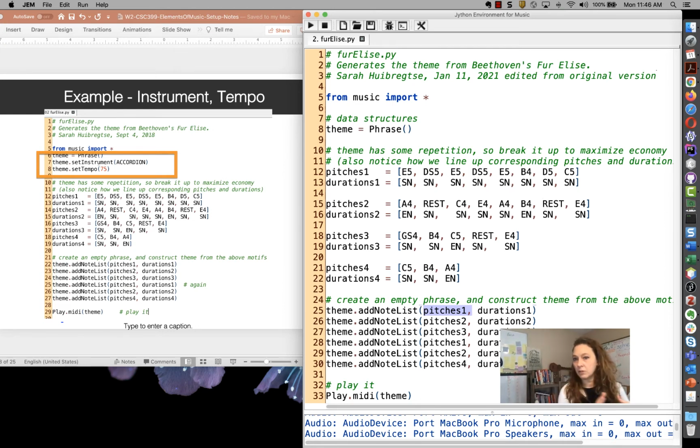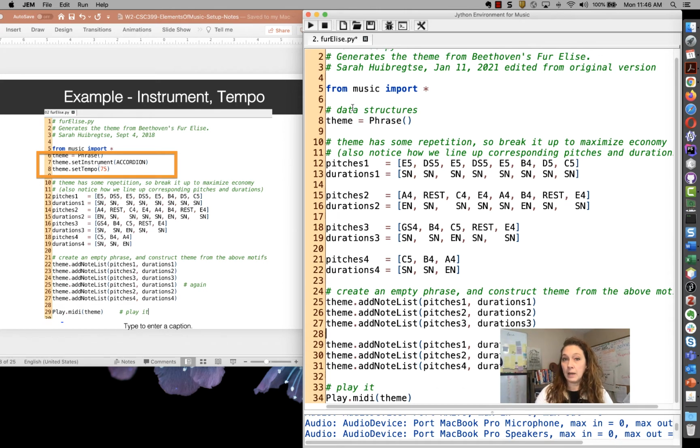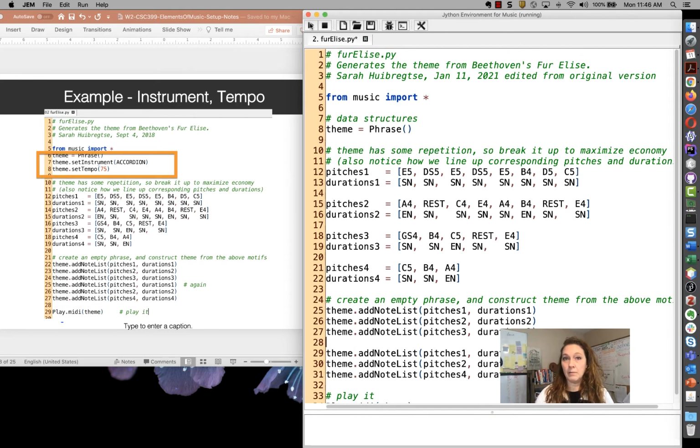So when we encounter a section of our sheet music that's duplicated, instead of reprogramming it, if we are strategic in how we set up our list of notes and durations, we can just put it back in here again. So you'll see we do pitches 1 and durations 1, pitches 2, durations 2, pitches 3, durations 3, then we go back to pitches 1 and 2, and then we skip 3 this time, and we end with the 4. And then we play our phrase that we did. So let me play this again.